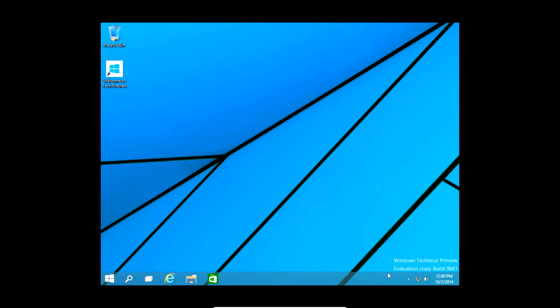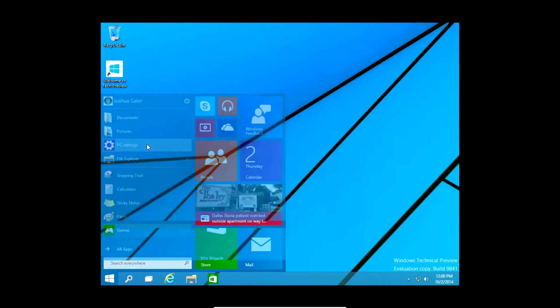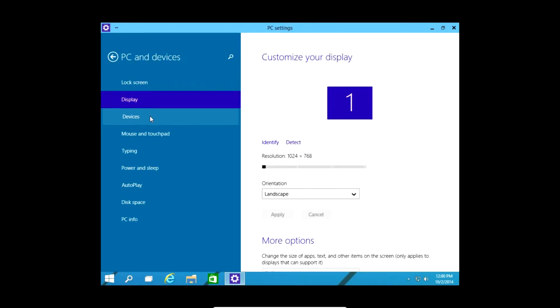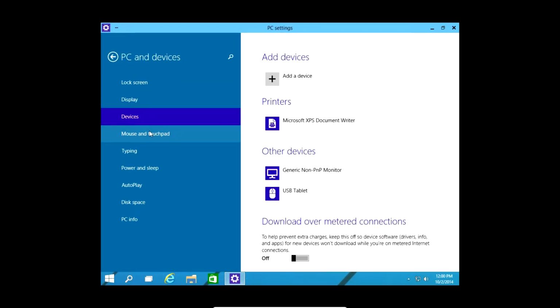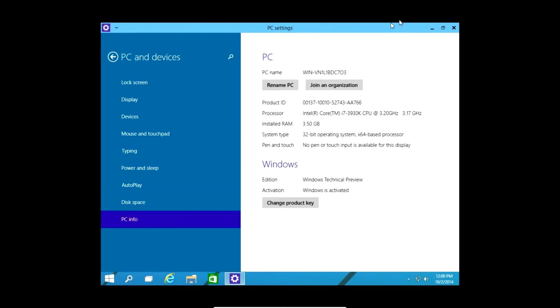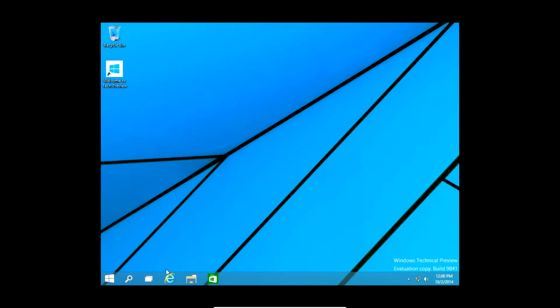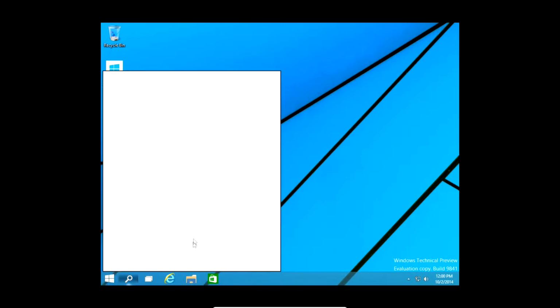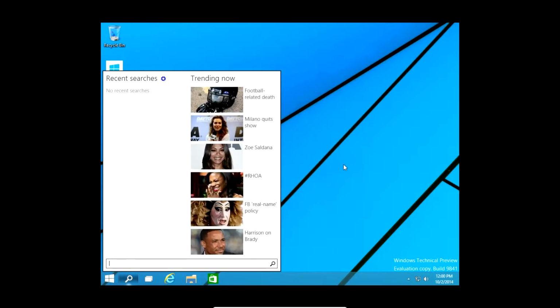So it still does have PC settings here, so you still do have to go in here to do most of your stuff. Unfortunately, they haven't done everything through the control panel yet. Also they have added a search button back, and I believe you either have to open the start menu or open search to actually start a search. You can't just start typing like in Windows 8.1.